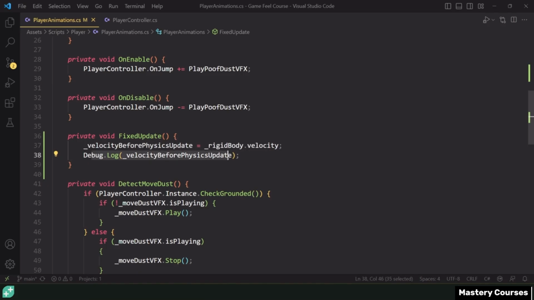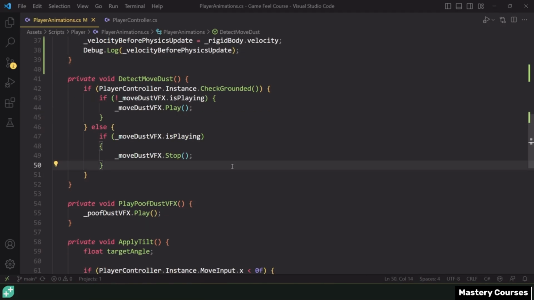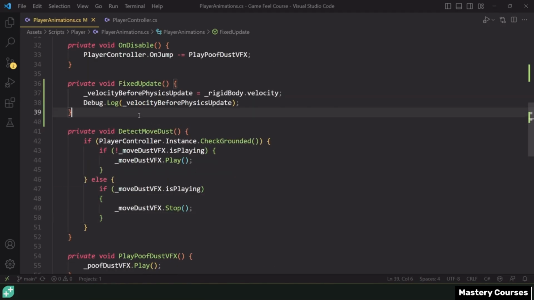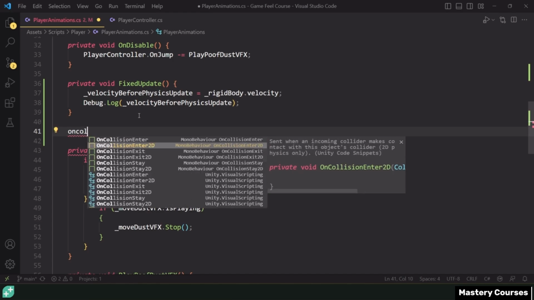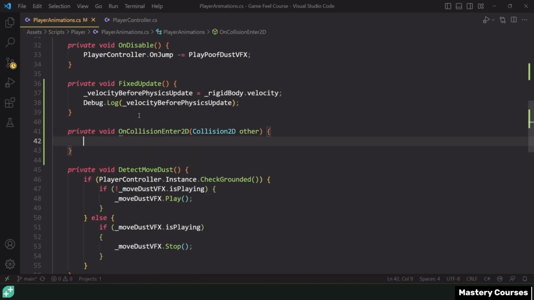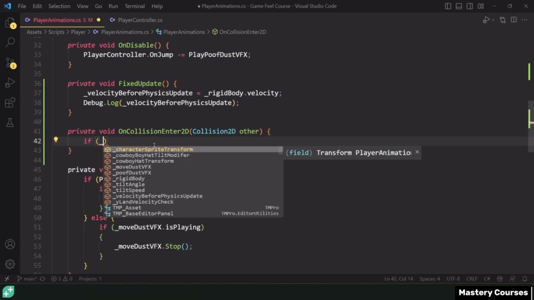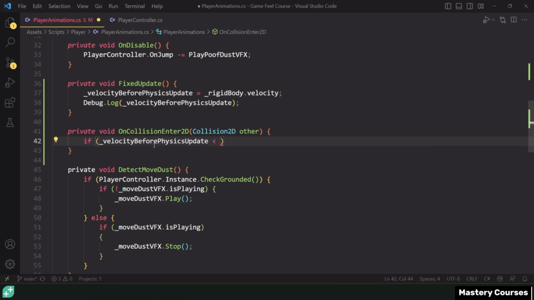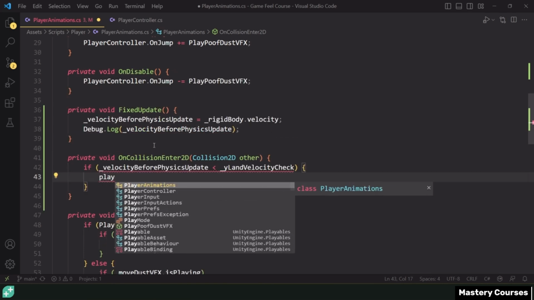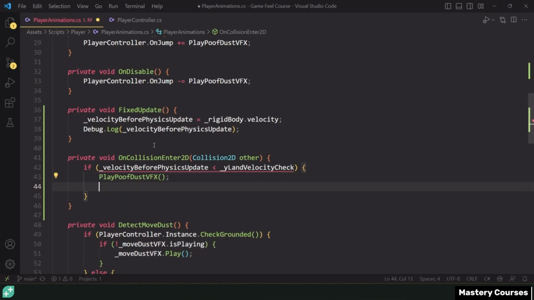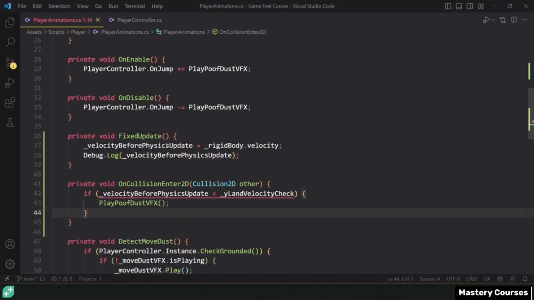So let's leave this debug.log up for just a minute, and let's create some logic to detect that collision. Now, I think the best way to do that would be with an on collision enter 2D. Now, a little bit later on, we might actually need to check the layer of what we're landing on. I'm not really sure if it would look good if we land on enemies or not, but let's leave it at that for now. And let's just check our velocity. So if our velocity before physics update is less than our Y land velocity check, then we want to play our poof dust VFX method as well as fire that impulse source that we created.